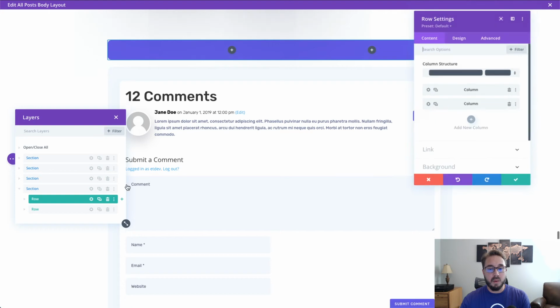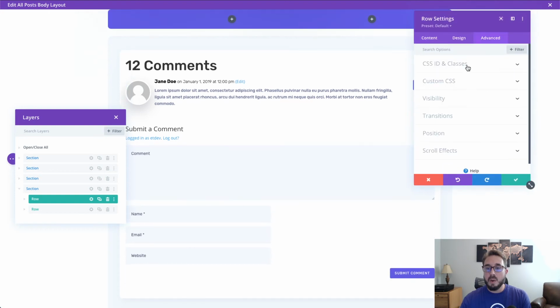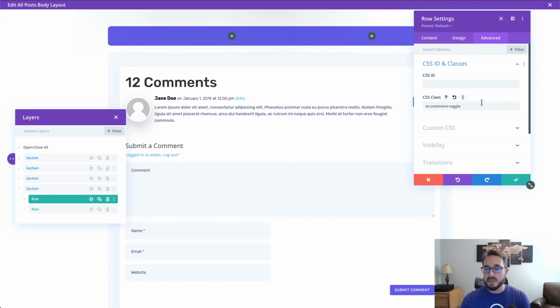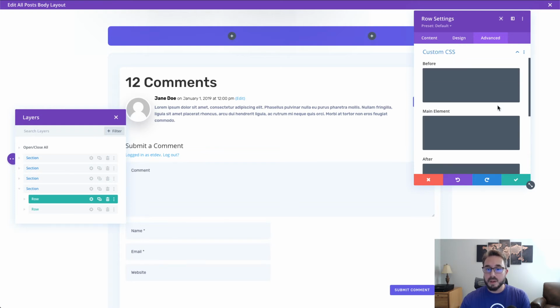Let me go back and open up my settings. That's going to give it a class, a target that we're going to use in our code later on. Basically, we're going to use that class so that when we toggle or click on this row, it's going to show and hide the row beneath it, which contains our comments. So make sure you get the CSS class exactly right, and you can find that in the blog post for reference later on if you need it.